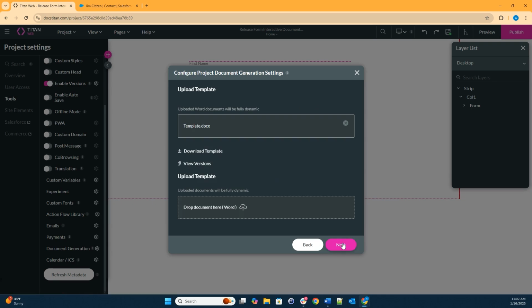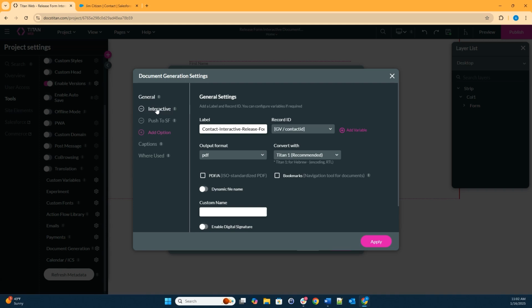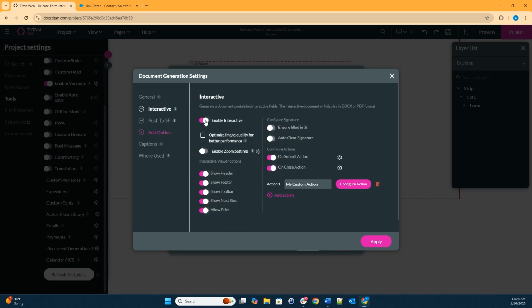Here I'll leave this as a default. In the document generation settings, you will want to make sure that you have enabled the interactive settings. So click on Add option, select Interactive, and make sure that Interactive is enabled. Other settings on this page, you can choose to enable document zoom or leave it off. I'll leave it off. You can choose to optimize image quality for better performance, which will compress the images while still retaining the majority of the image quality. This doesn't apply here, so I will leave it unselected.